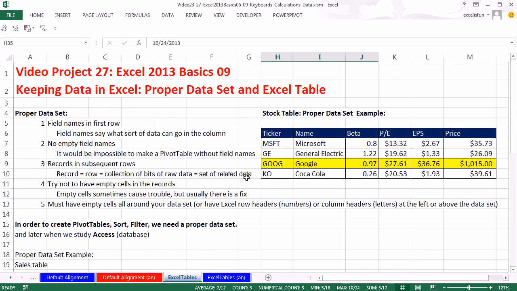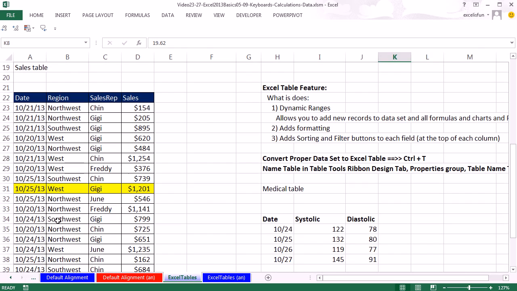Number 4, try not to have empty cells in the record. If you have, for example, an empty cell, occasionally when you do a pivot table, then the calculation gets a little messed up. It's easy enough to fix, but in a perfect world, you'd have no empty cells in any of your records.